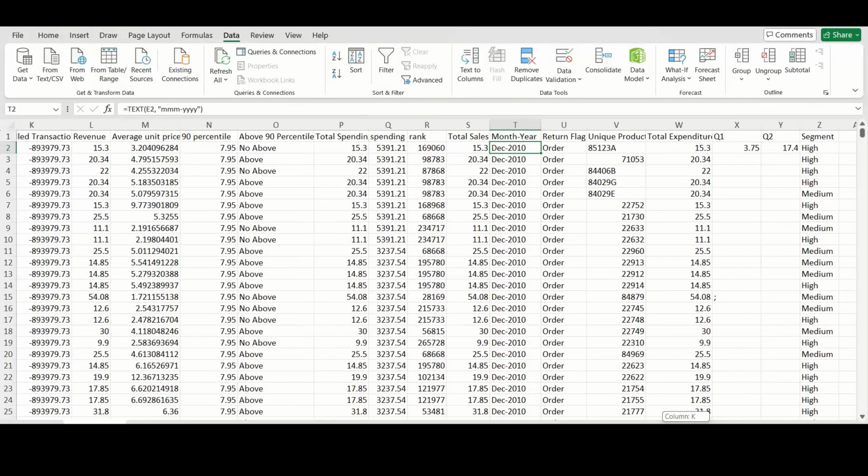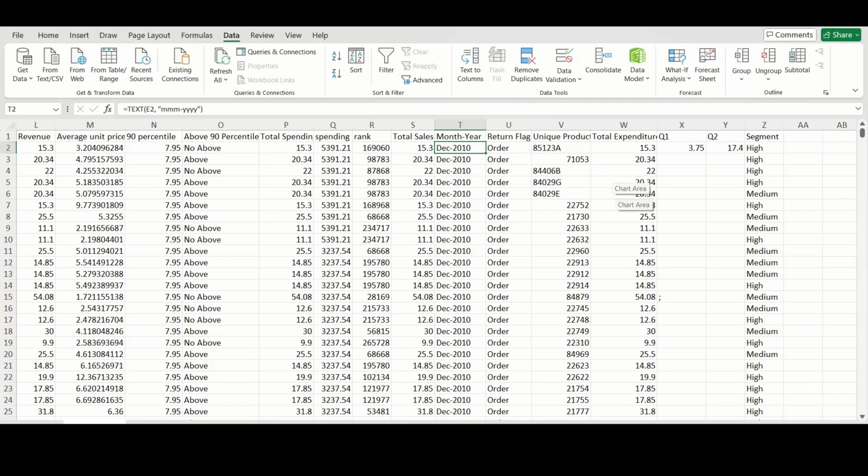So here I have segmented total expenditure. For this, I have segmented customers into low, medium, and high tiers. To calculate this, I have used the formula quantity into unit price to get the total spending per transaction. Then I have this quantile function, Q1 and Q2. So this is the formula for that.